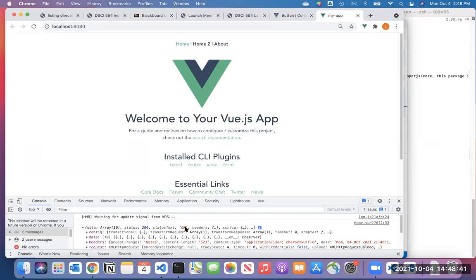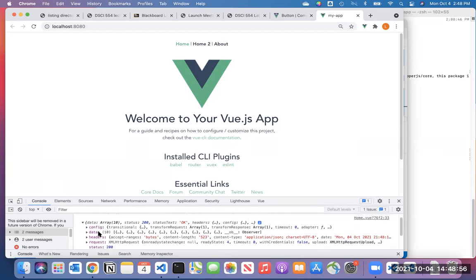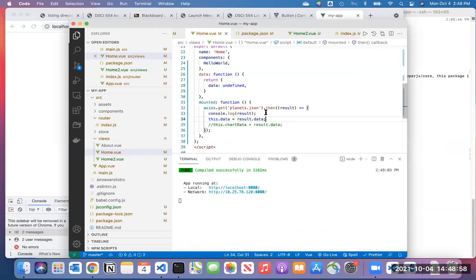The status text is okay because it does work, and here you can see the headers. Those are the famous headers that we've been talking about, which you can use with post and set property values in there and so on. Most of the time you only go and get the data, so you're happy with that.